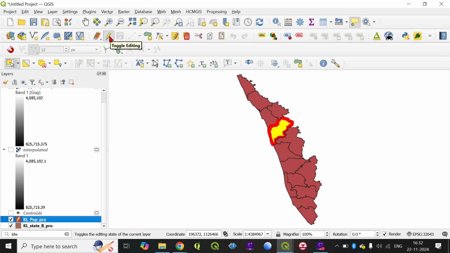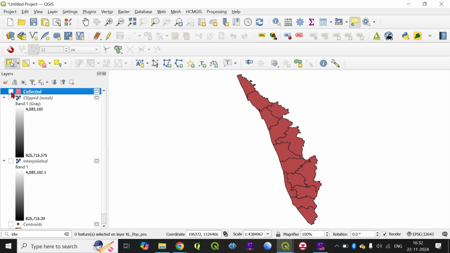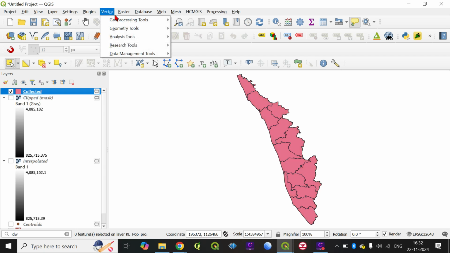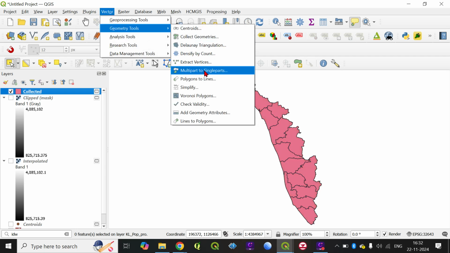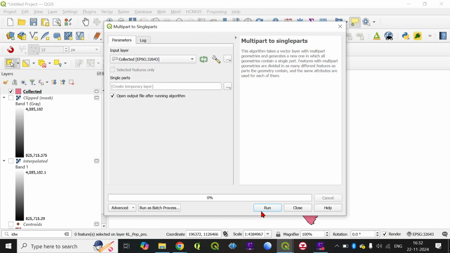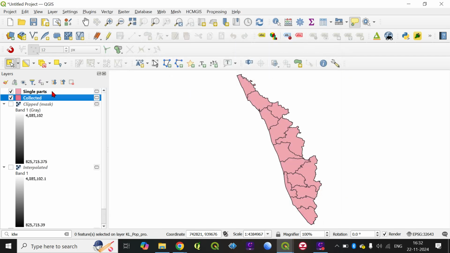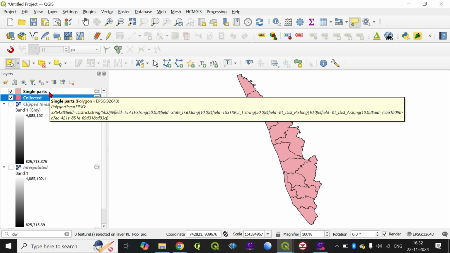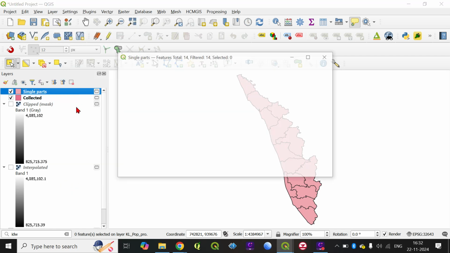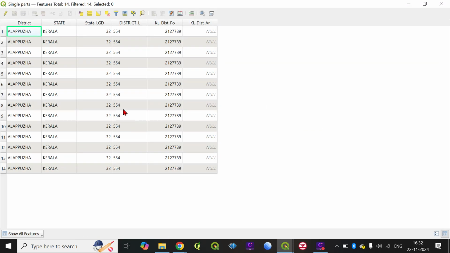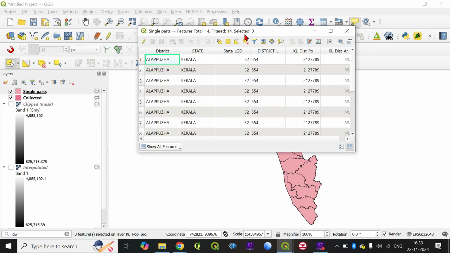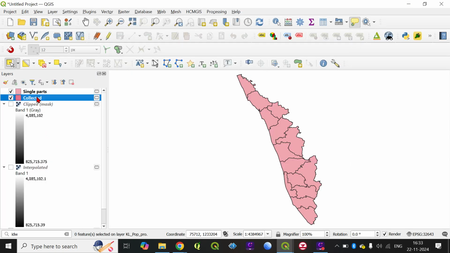अगर आपको multiple parts की geometry collect करनी है, in that case you use collect geometries, and the reverse operation of the same. मैं इसको deselect कर देता हूँ. ये जो collected है, इसका reverse operation जो है, there we have the multi part to single parts. Collected, and run, close. But the issue with this is अगर आपके पास इस तरीके का data है and then you want to create individual parts using multiple parts, the only thing is it will be giving the same attribute to all the parts. So that is one thing that you need to correct.